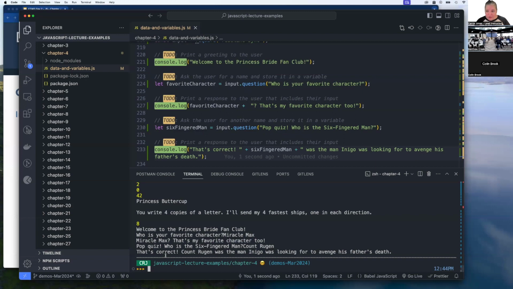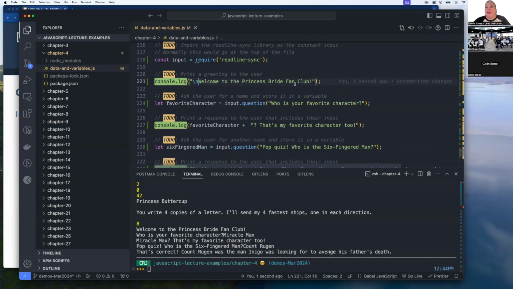Okay, there's one more thing I want to do here though. Did you notice that this is kind of hard to read? It's kind of messy and crammed together, right? Let's use what we know about formatting with escape characters to clean this up a little bit. That's going to be the last thing we do. Welcome to the Princess Bride fan club. I'm going to go ahead and put a \n in front of that. And then for my first question that I ask the user, I'm going to separate that out a little bit. I could just put a space here so that Miracle Max isn't crammed up against the question mark, but I actually could also just go to the next line. So I'm going to do that, and I'm going to indent it so that their answer is kind of separated out a little bit.